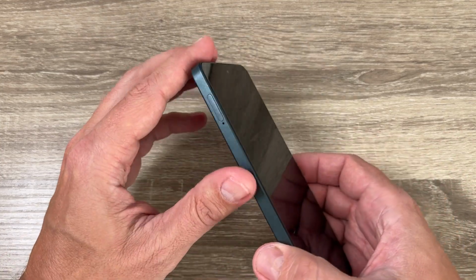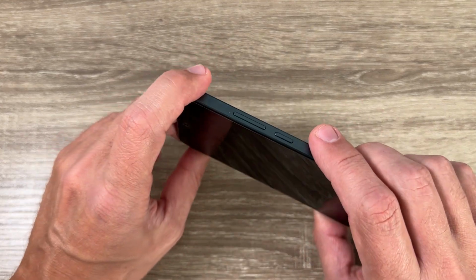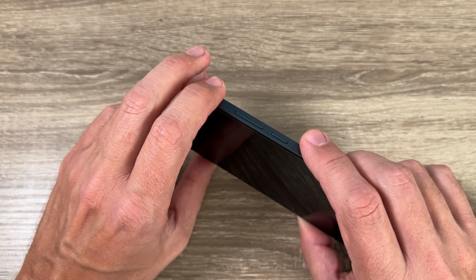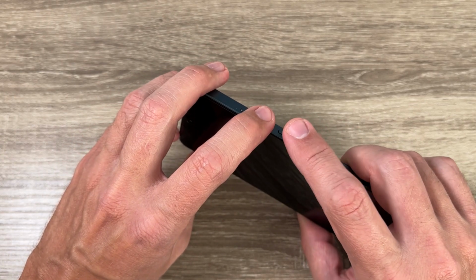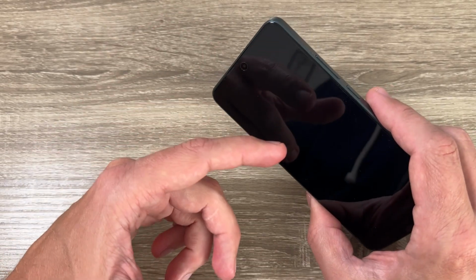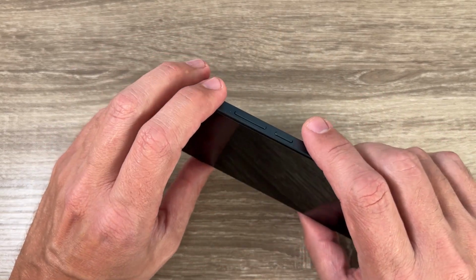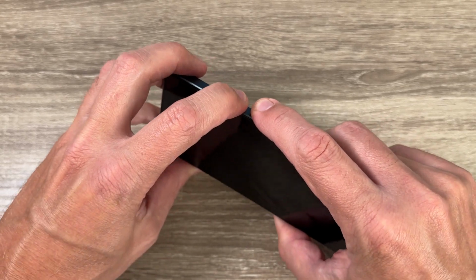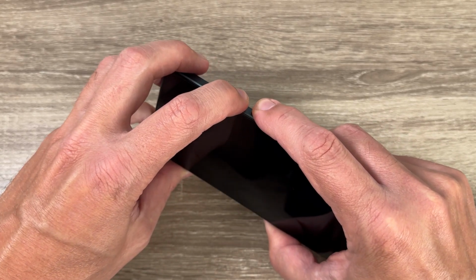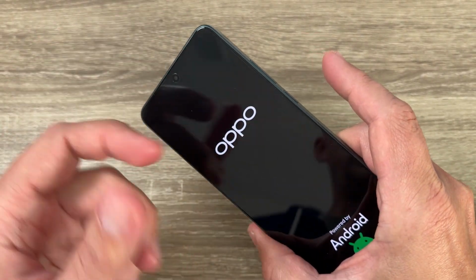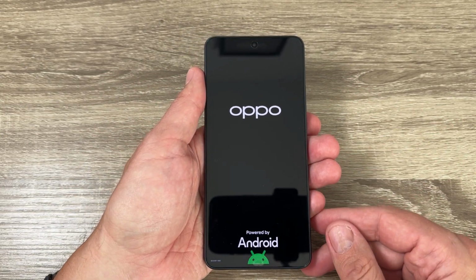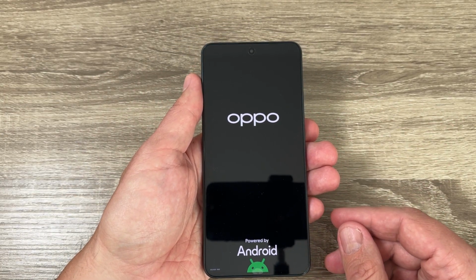Now, to do a hard reset, you need to enter first in the recovery mode, and for that you need to press and hold the volume down button and the power button until you see the OPPO logo on your screen. So let's do it, volume down and power, press and hold. And now remove your fingers. We have here the OPPO logo. Just wait for a few seconds.